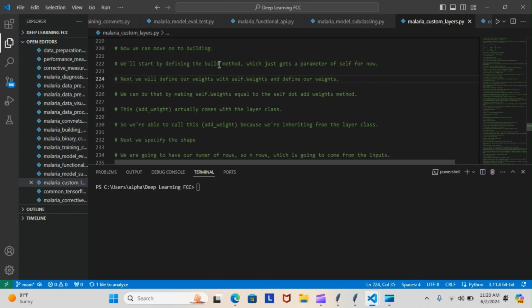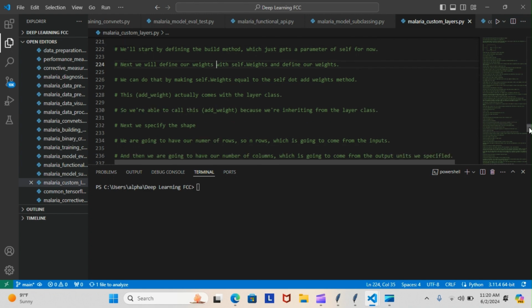Let's start by defining the build method, which just gets a parameter of self for now. Next, we will define our weights with self.weights. We can do that by making self.weights equal to the self.add_weight method. This add_weight comes with the layer class, so we're able to call it because we inherited from the layer class.